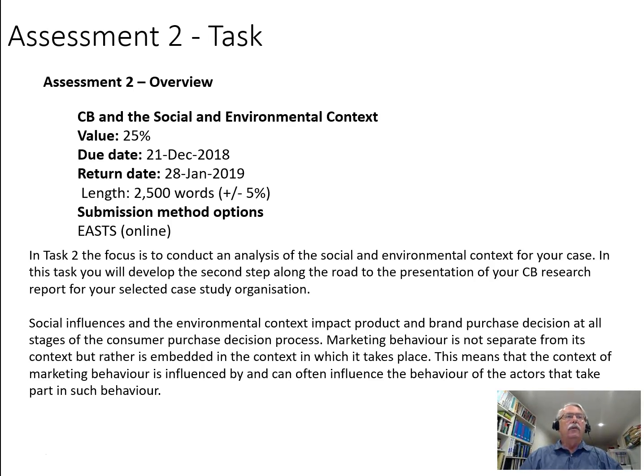So as I said before, it's worth 25%. It's 2,500 words plus or minus 5%. You submit through EAST. All submissions need to go through Turnitin before submission. Any submissions with a similarity index over 15%, you really need to go and have a look and resubmit. So you can submit to Turnitin as many times as you like before the due date.